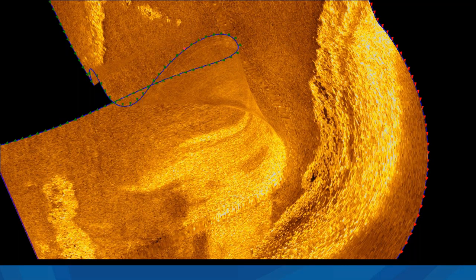So in short, it's garbage in, garbage out. You've got to actually collect good, clean data in order for us to make nice mosaics. So I think that's the most important thing.